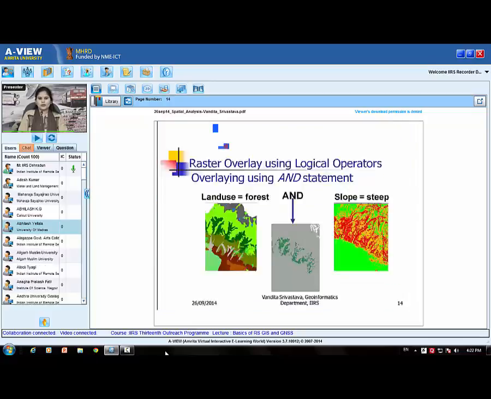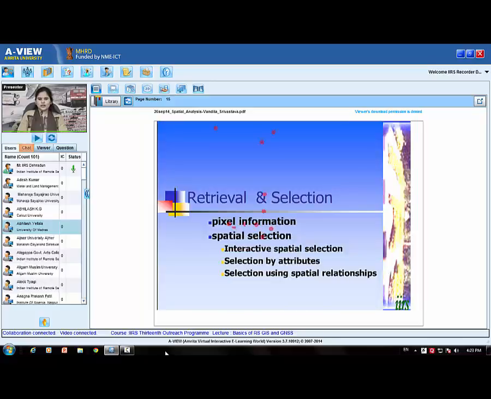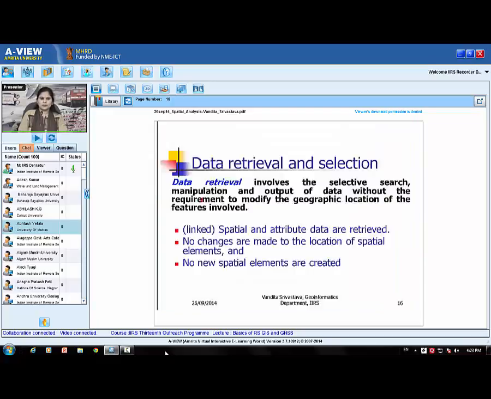Now, what are retrieval and selection operations? We would discuss them. For retrieval, we can use the pixel information window. For selection, we can have interactive selection, which is very simple, selection by attributes, and selection by spatial relationships. This is something that would be new for you. I will discuss spatial relationships with you, and I would also give you some small assignments for finding areas using spatial relationships.